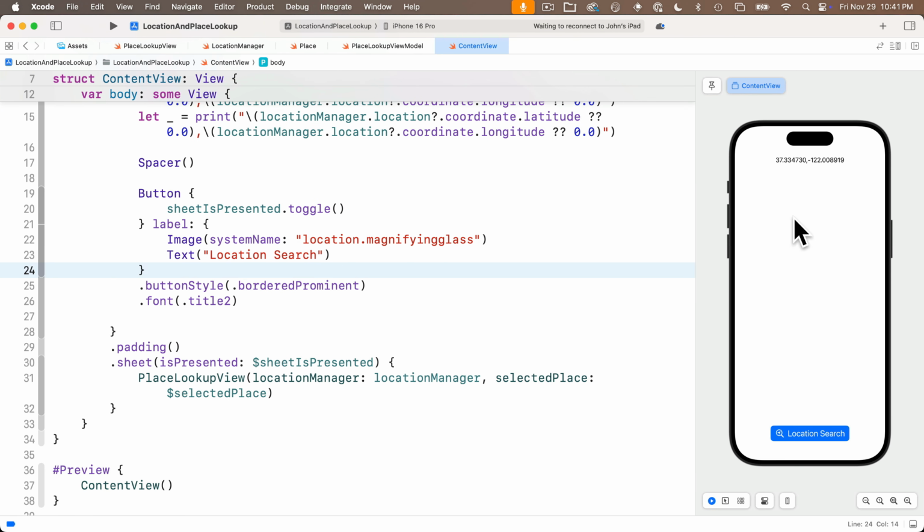Now, what we're showing up here at the top of the content view is just the location coordinates, the latitude and longitude. But what we really want to do is show a place in here. That should include a place name and a place address. Now, we don't currently have a way to take coordinates and convert that to a valid place, but let's set that up with a new initializer for place.